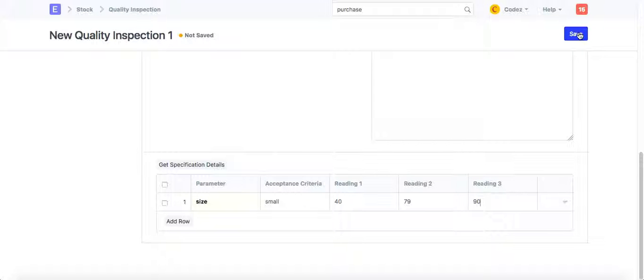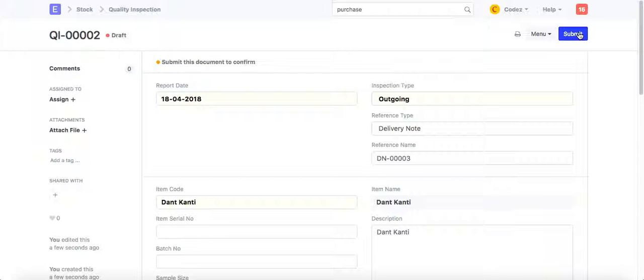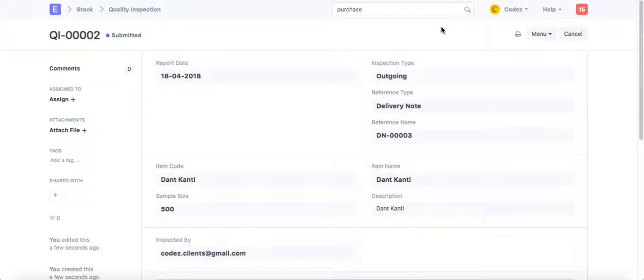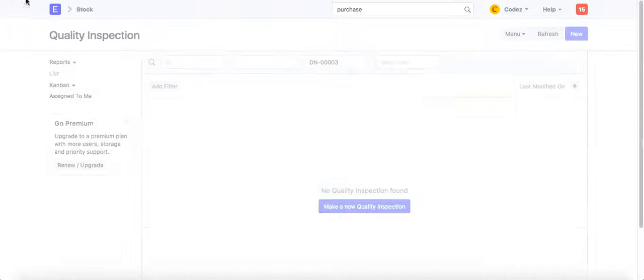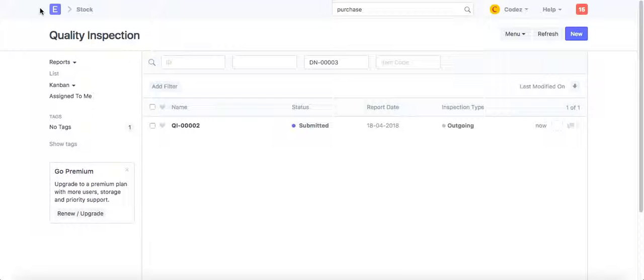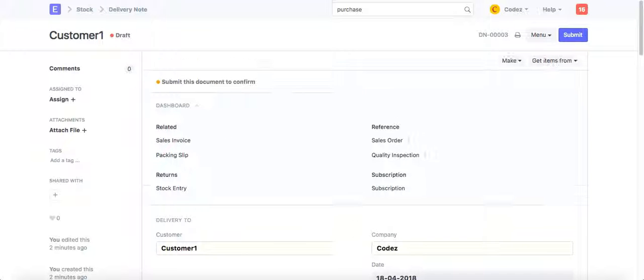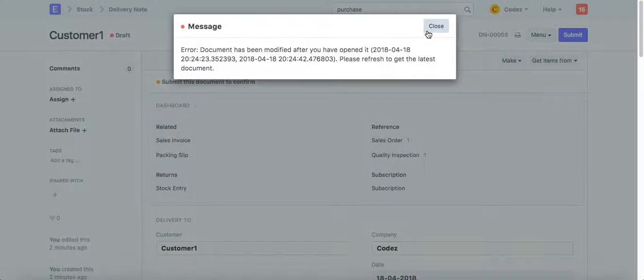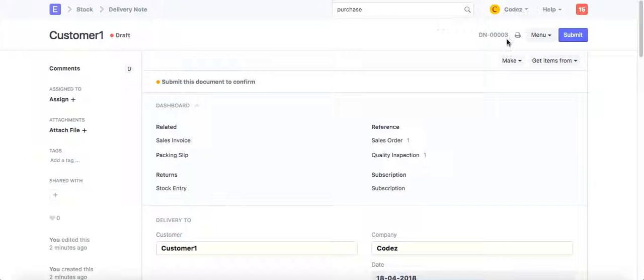Now we save it. See, one quality inspection is created. Until this is created, you are not going to deliver it. Thus we go for quality inspection in this. See, one quality inspection is created. Now we go to this one. Quality inspection 1 is created. We submit this document. This quality inspection is going to be reflected when you create the sales invoice.